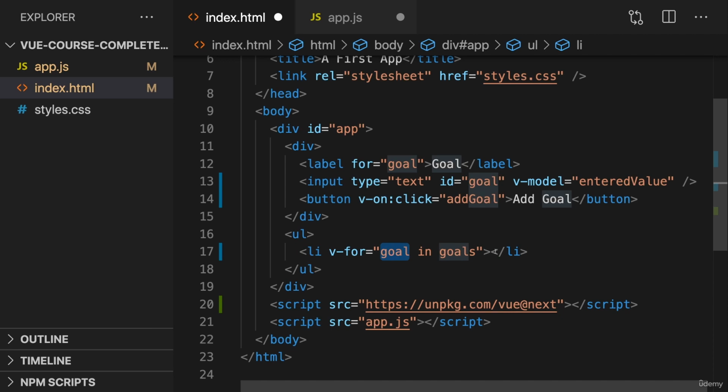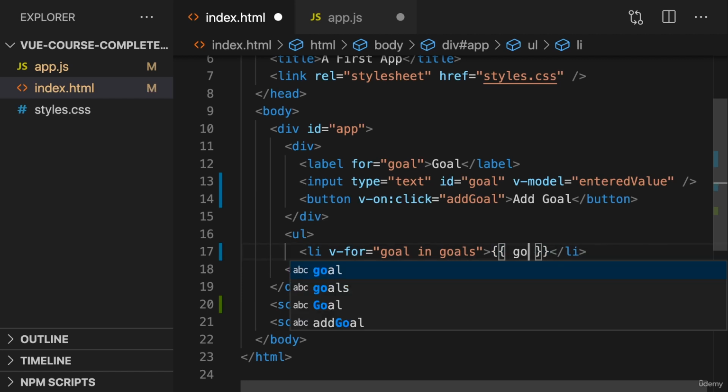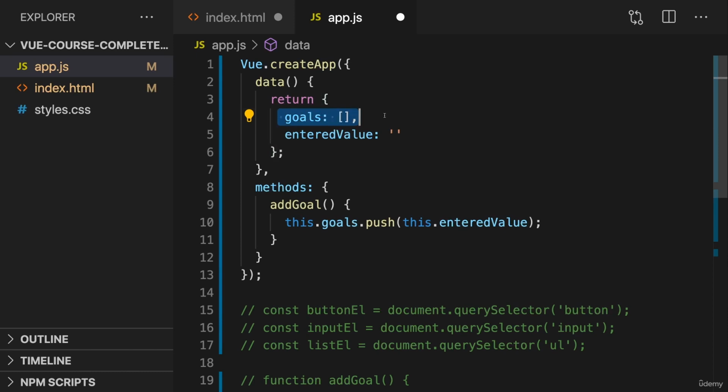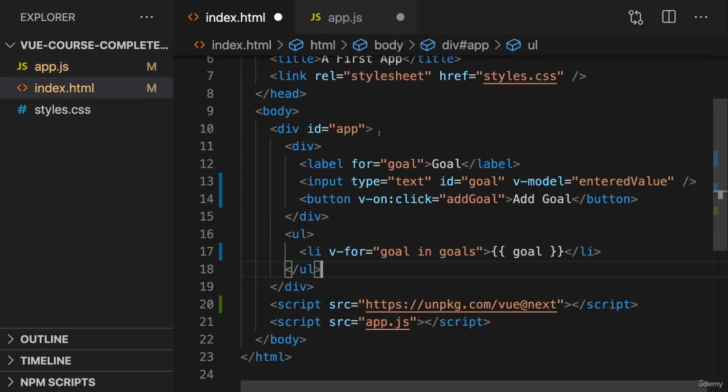Now we can output this goal with another special syntax understood by Vue. And that's double curly braces, opening and closing, and between them, goal. So this name here. And that will now replicate the list item as often as needed and then output one goal per goal entry we have in this goals array.